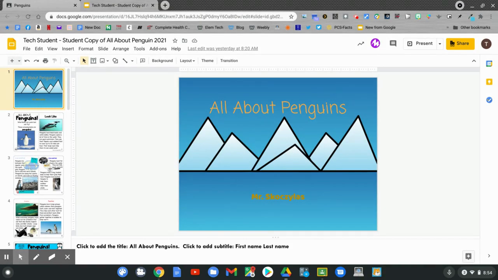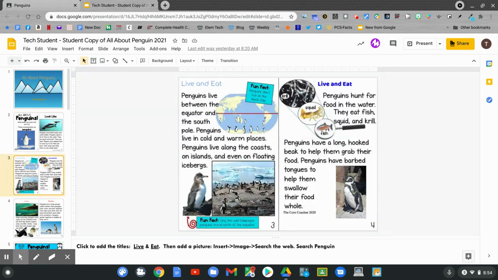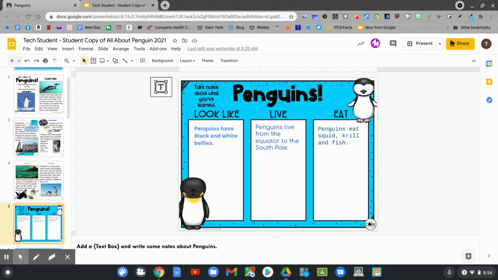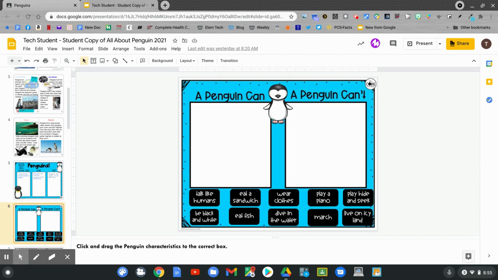Last time we worked on slides 1, 2, 3, 4, and 5. Now we're ready for slide 6. Find slide 6. Slide 6 looks like this. Do you know what a penguin can and cannot do? Sort the items below into the category.